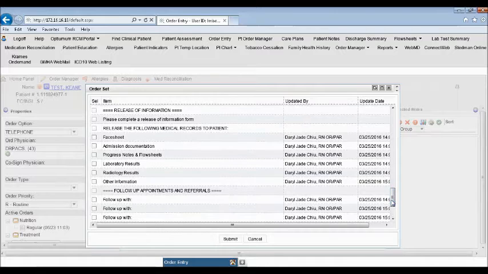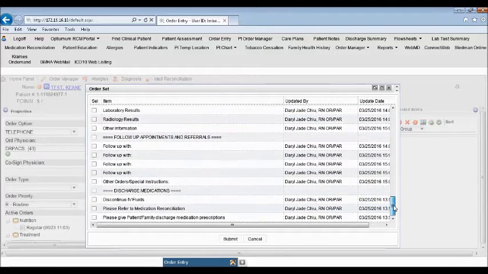The next section we have is release of information. This is all the different things that can be released to the patient. Make sure you fill out the correct paperwork when you release any information to a patient. If what you need to release to a patient is not there, you have the choice to release other information. The next area of the discharge instruction set is follow-up appointments and referrals. There are many different choices for follow-up and a choice for any other special instructions.